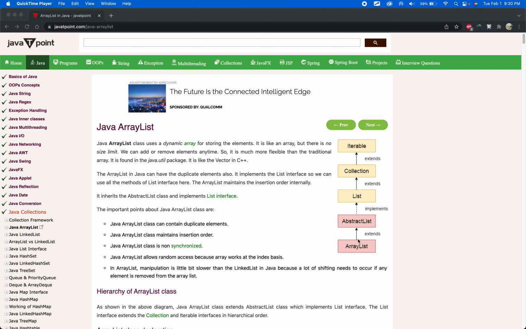The difference between array and array list is that array size is fixed. You are declaring it from the beginning.